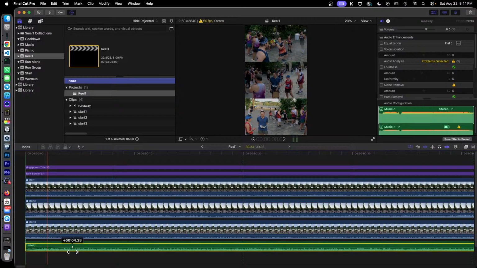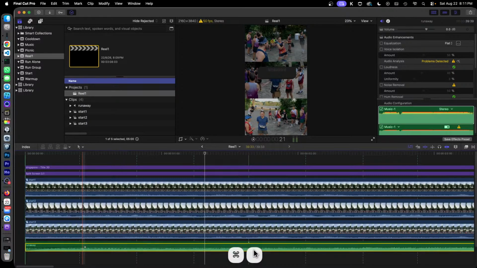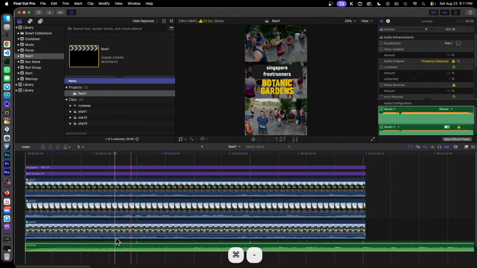2 frames. Okay, 2 seconds will be somewhere. It's 22. Okay, let's zoom out again. Okay, right now we are at 24 frames. 2 seconds is here.